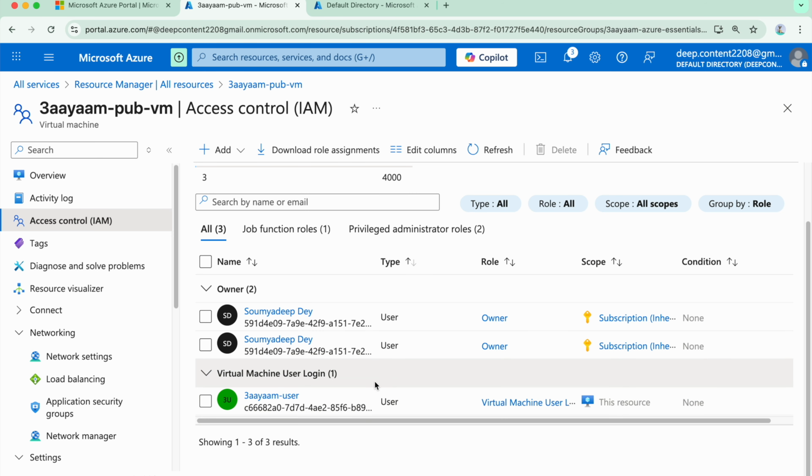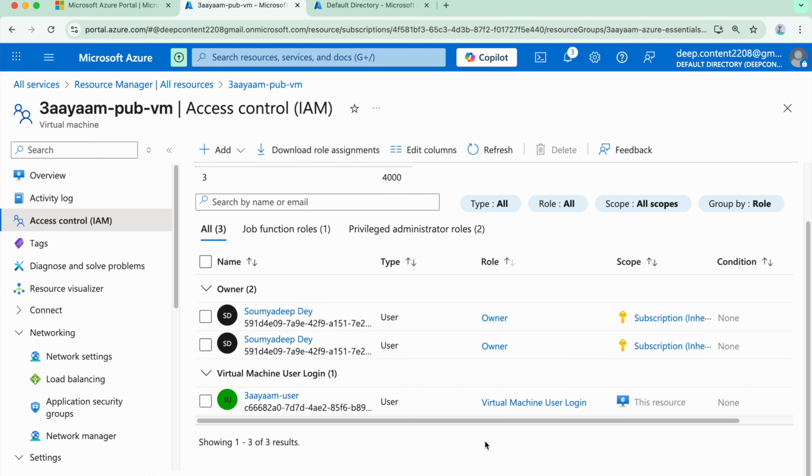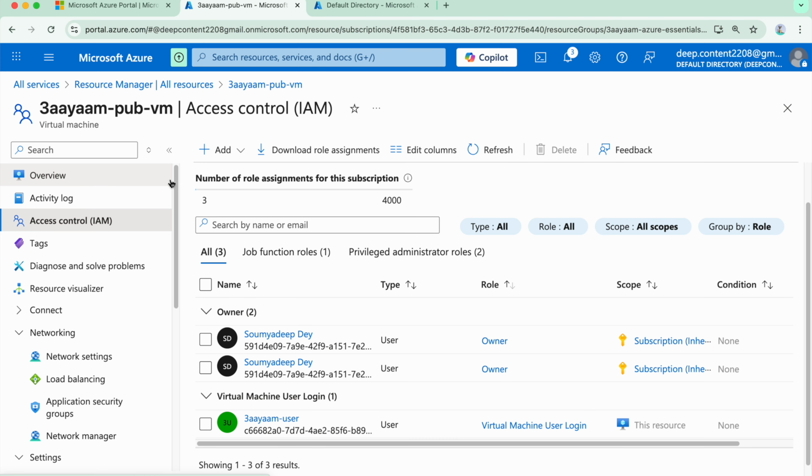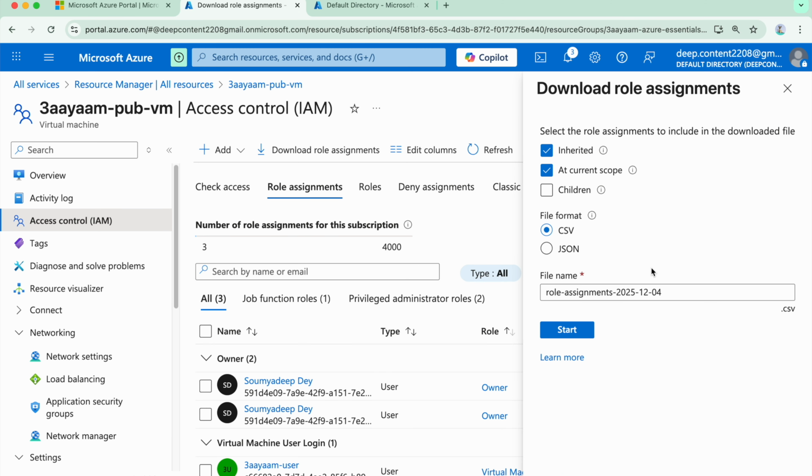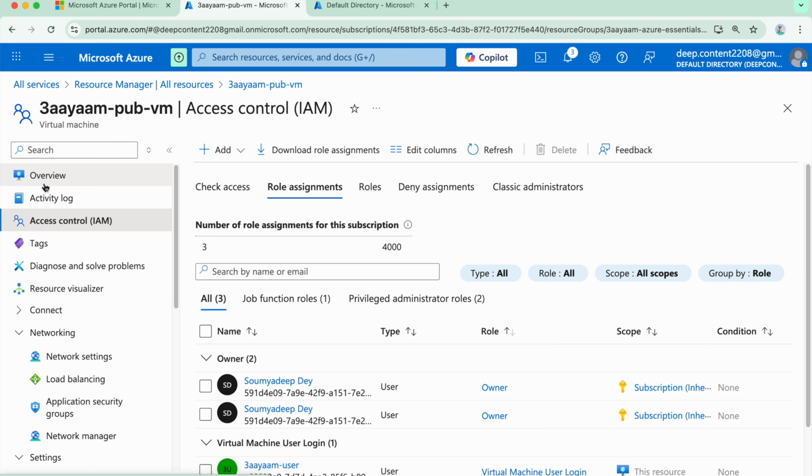So this user has been added as a virtual machine user login, not an owner anymore. So you see the role is different. And I use this role assignment to provide the role. And you can download the role assignment. It can be in CSV format or JSON format if you want to, and keep it handy. But anyway, the access has been given using RBAC.